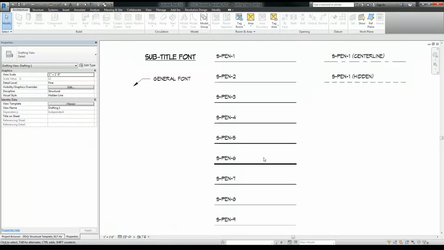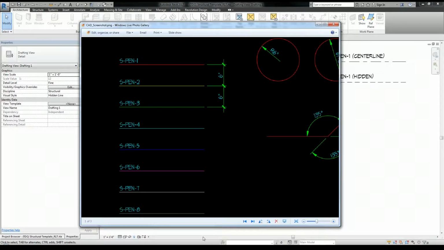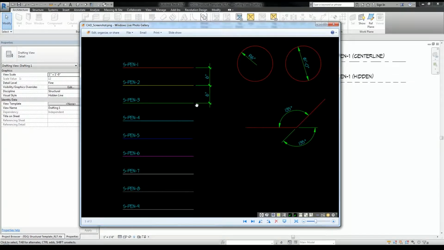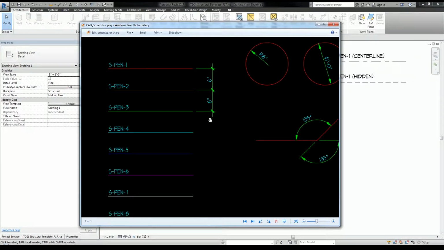Let me pull up a screenshot of my AutoCAD styles so I can get an idea of what I want my linear dimension style in Revit to look like. If I focus on the linear dimension style here, I can see that the line weight is green, which is a pen weight of 3. The font style for the linear dimension matches the font style for my general text.